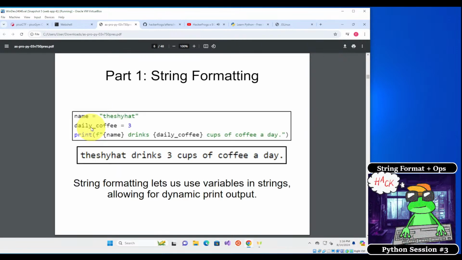Okay, so if you remember, strings are basically anything between some single quotes or double quotes. And basically, when we're talking about strings, we're usually talking about little bits of text, so sentences or paragraphs or words. Okay, string formatting is what we're talking about, and what string formatting lets us do is use variables in strings, allowing for dynamic print output.